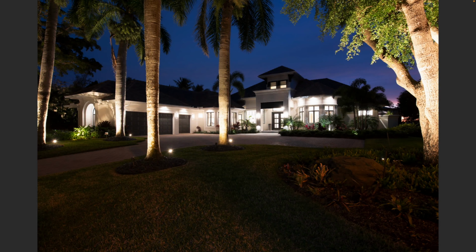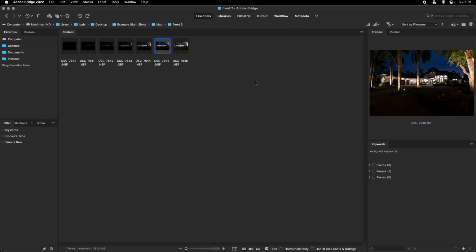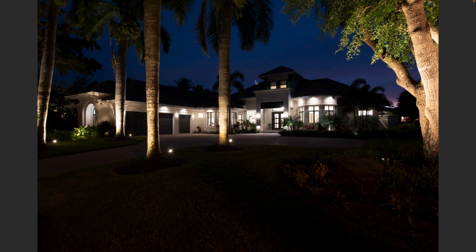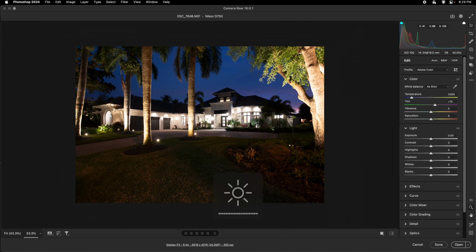All right, here we are with a front shot. It's a nighttime shot, so we'll get straight to it. I'm in Adobe Bridge right here. I've got all my raw images here ready to go through and select. I'm going to use this one as my base.